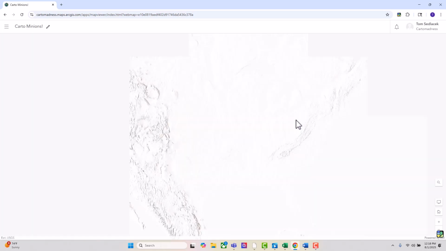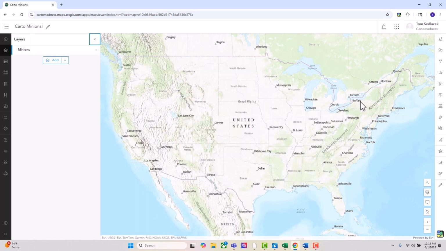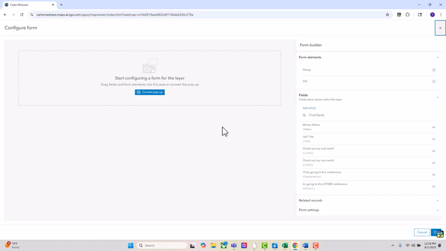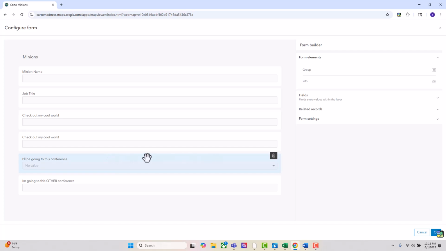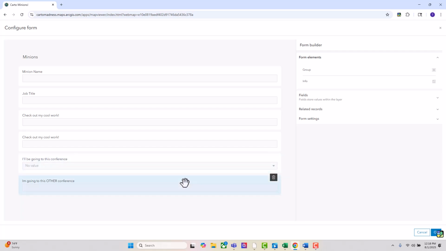And when we use Experience Builder for this particular application, you have to do a little bit more editing in the map and say forms. And we have to create a new form. And let's select all of our fields and drop them over here. Now, if you remember, we wanted this one to show up only if the answer to this question was other conference. So let's go here, and we can do that pretty easily.